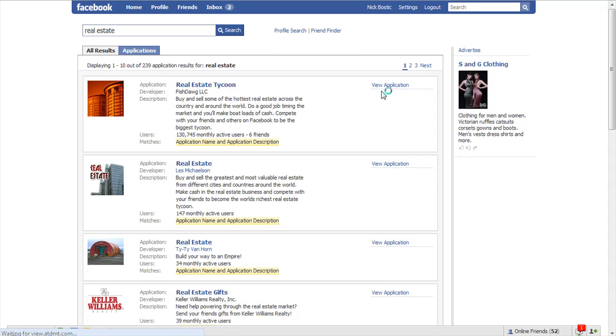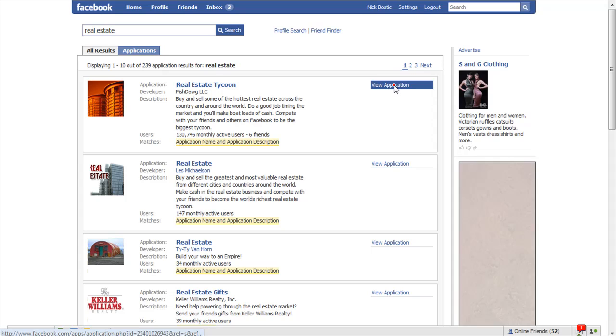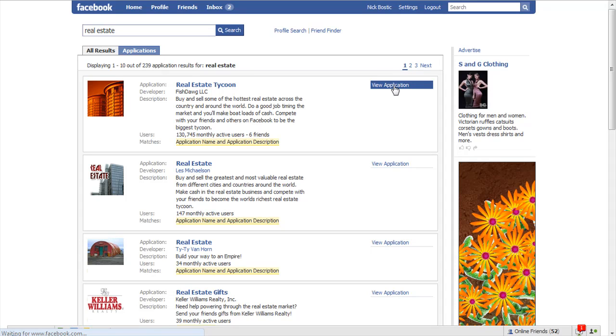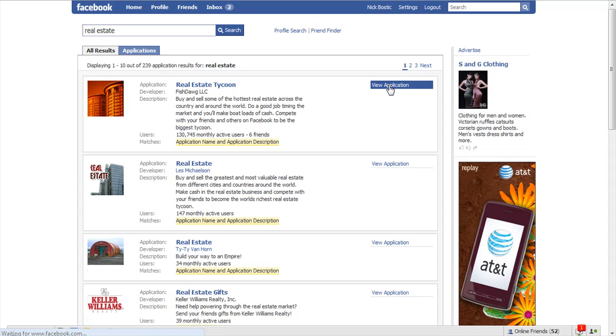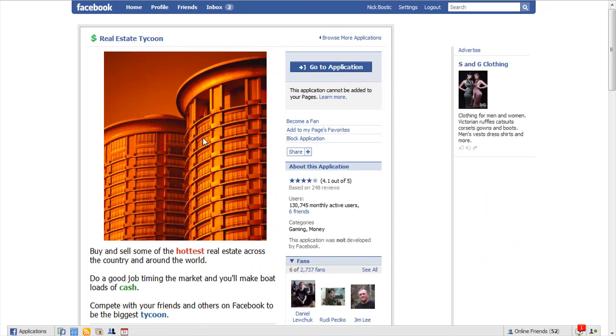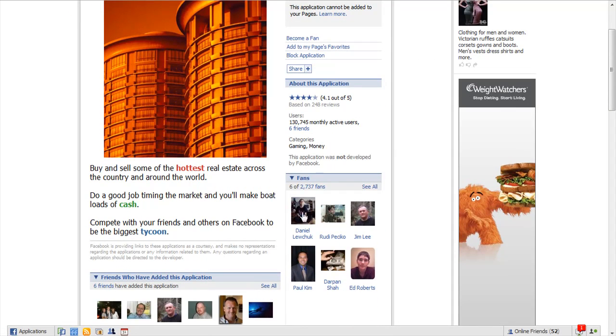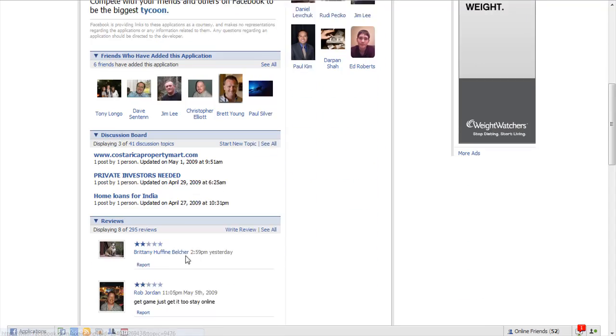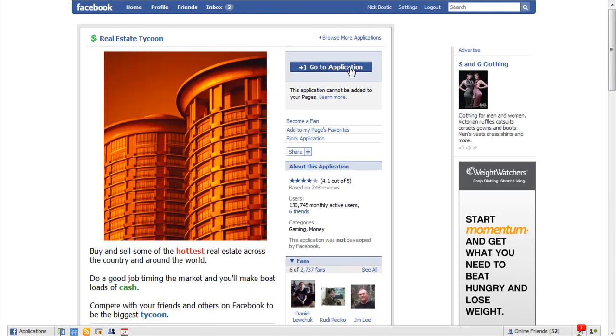And maybe real estate tycoon sounds interesting to me, so I can click on view application. And on this next screen, it'll basically give me a description of what the application is actually about. And at that point, I can decide whether I do want to add it or not. I can see some of the people who are using it. I can see some of my friends even who are using it. Kind of builds a little bit extra trust in here. So if I want to, I can go to application.